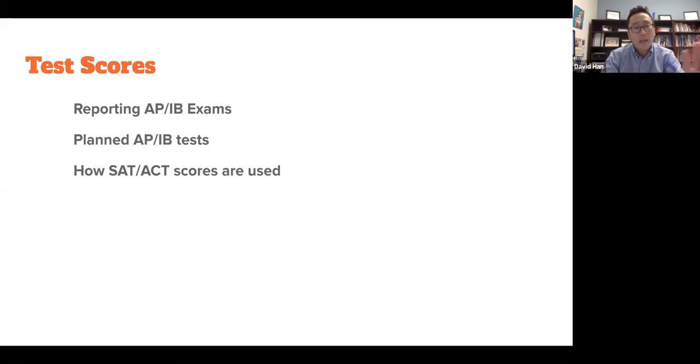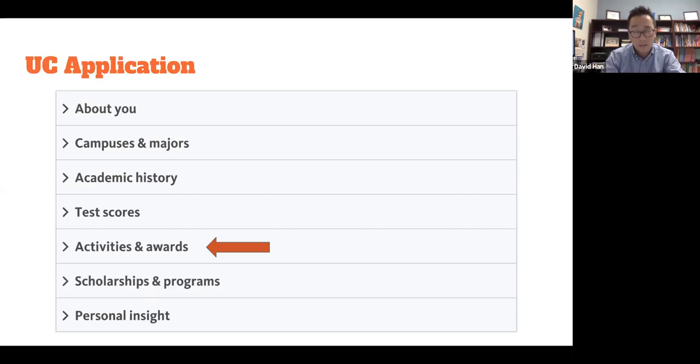SAT, ACT scores, once again, are not being used for admission or scholarship, but they are being used for placement of your freshman classes. So if you have it, you could indicate it there. Other exam scores: if you're an international student, your TOEFL score or your English proficiency test score could be reported there.